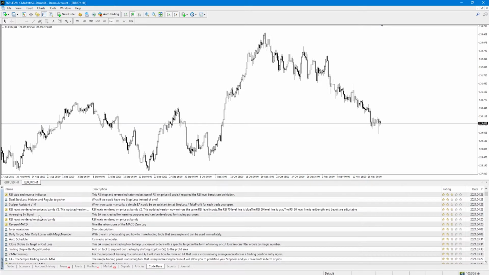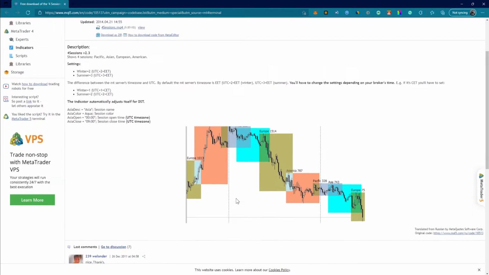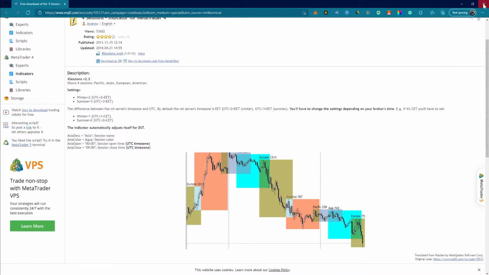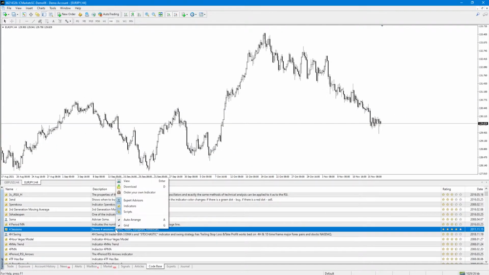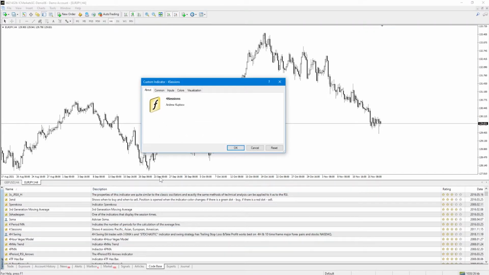You can filter it on name, and on the right side of the names you can see a short description of the tool. If you want a more complete description, just double click on it and it will open up the MQL5 website where you can find the complete information and even how it looks on your chart. Once you found what you're looking for, go to the Codebase and right click on the tool. Select download, and now the tool will open up a settings window. Check the settings and click OK.